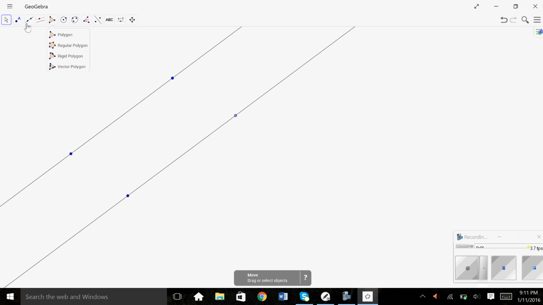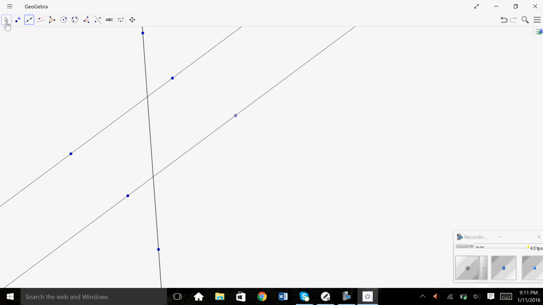And the next thing I'm going to do is create a transversal. I could use a line or a segment going through these two. So we know that this line here and this line here are both parallel, and this is its transversal, so it's cutting through both of these.